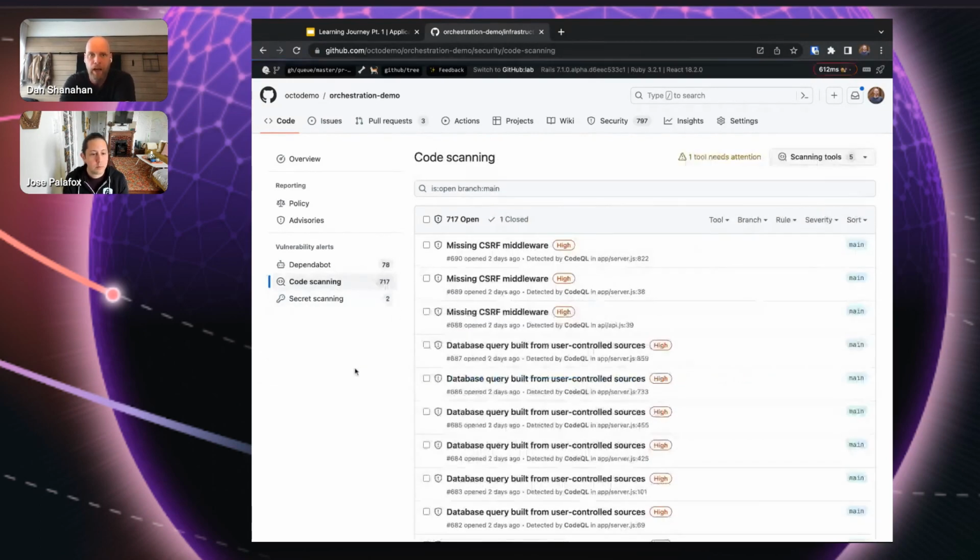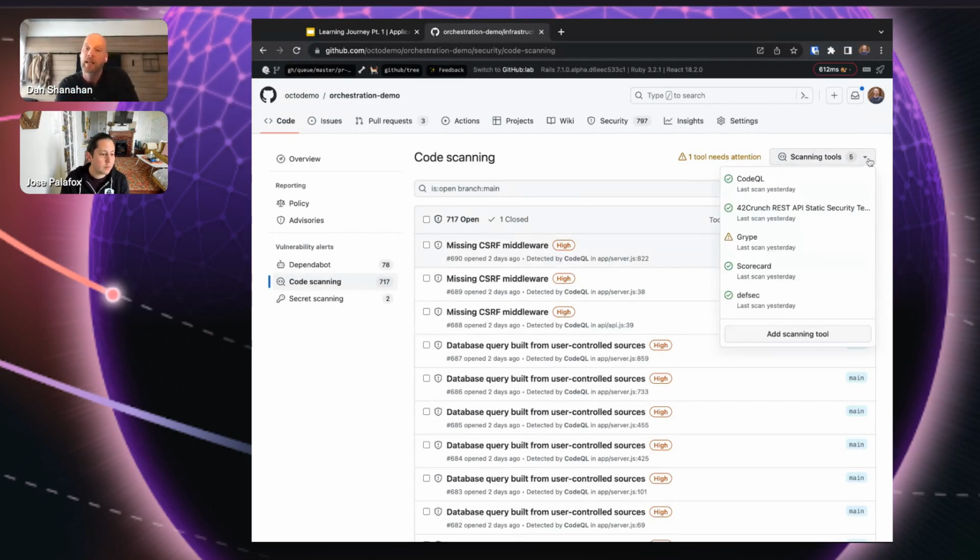And then finally, code scanning. This is where the rubber meets the road as far as how we get data from multiple different tools into the GitHub platform. We talked about GitHub Actions and code scanning and advanced security. Code scanning is that mechanism for ingesting the results from these various tools. You can see which tools are included in our environment by dropping down the scanning tools button up here.